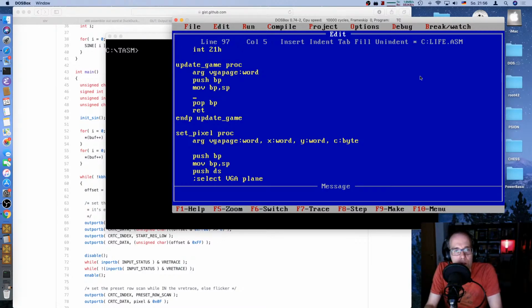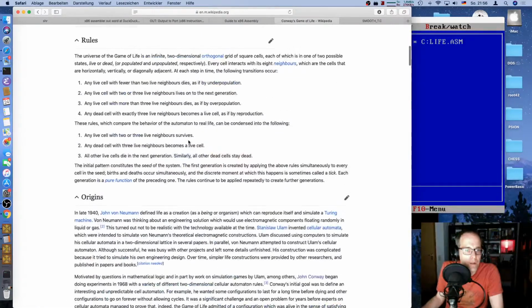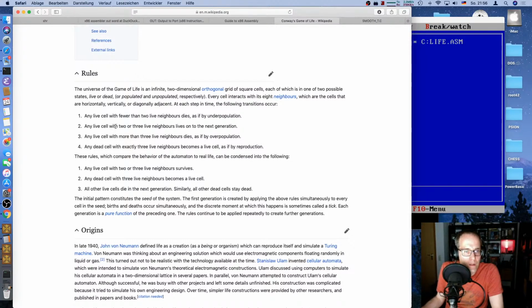Yeah, so I think I have to take a look at the rules. The rules were simple. There were 3 rules. No, 4 rules. Any live cell with fewer than 2 live neighbors dies as if by underpopulation. Any live cell with 2 or 3 live neighbors lives on to the next generation. Any live cell with more than 3 live neighbors dies. And with exactly 3 live neighbors, it becomes a live cell. Aha.